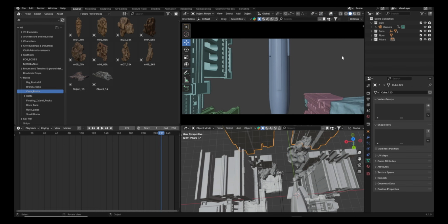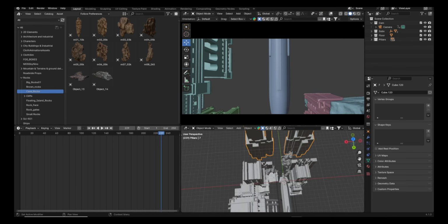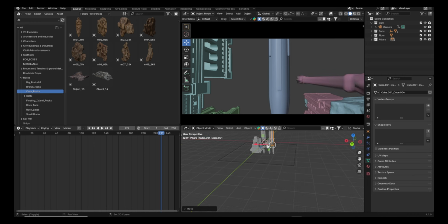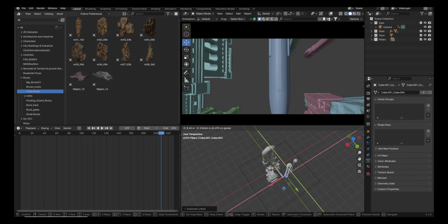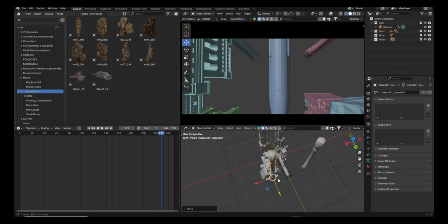Okay, this space is more empty. Let's add some stuff there too. This pillar looks good on the entry point and the exit point here. Anything like that can make it look huge.